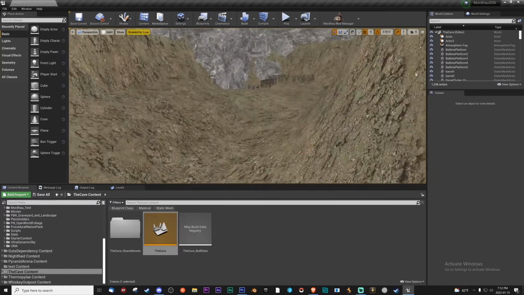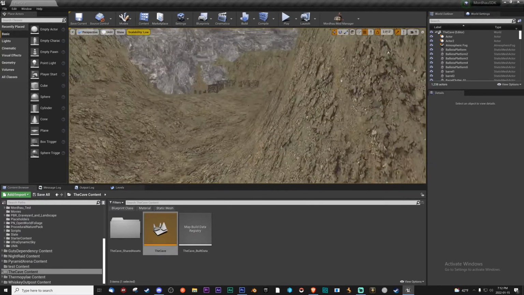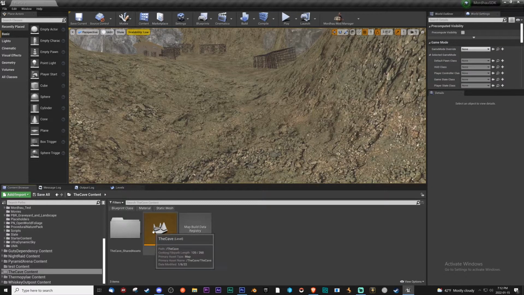So now, I just took my map, the cave, here. And it's all properly placed in the right area. It's already created. Everything's right. The lighting's great. So now, let's start with the most basic one. Now, here is the map itself, so we're not going to make any changes here.